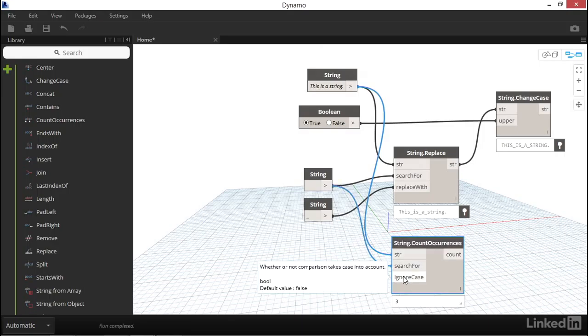Our third input is ignore case. If we hover over that, we can see that it's asking for a Boolean. Do we take the case of the input into account? In this case, we're looking for spaces, so this isn't really related to us. We'll leave it as the default value of false. You'll also notice in our node preview that the number 3 is our output, which means there are 3 spaces in the "this is a string" input. That makes sense because that's exactly how many underscores we ended up with.